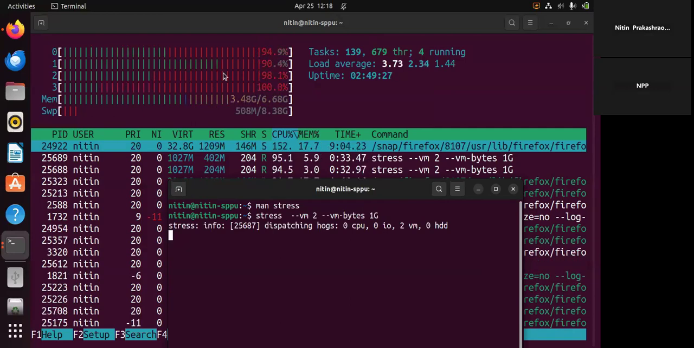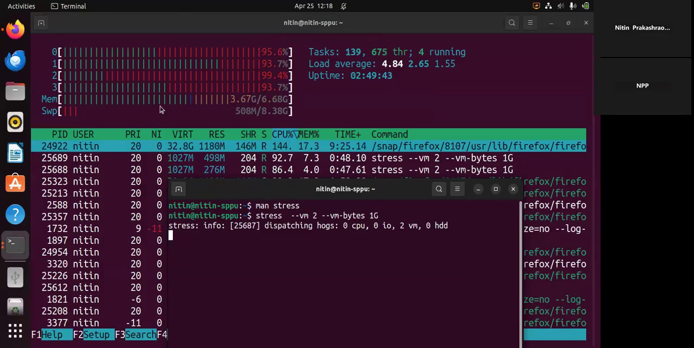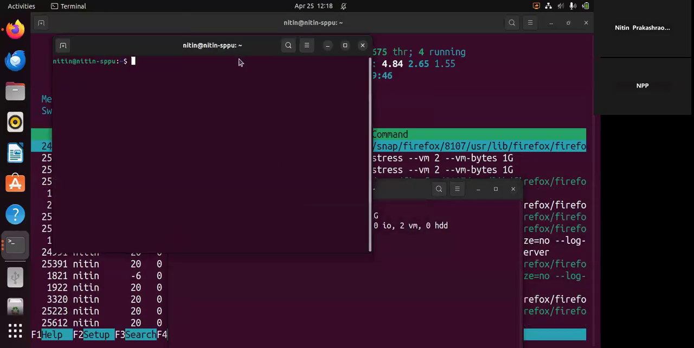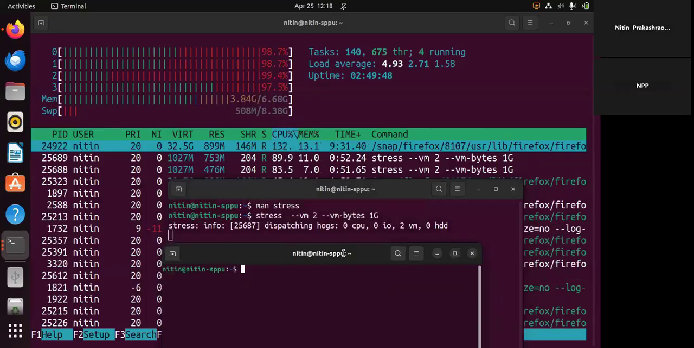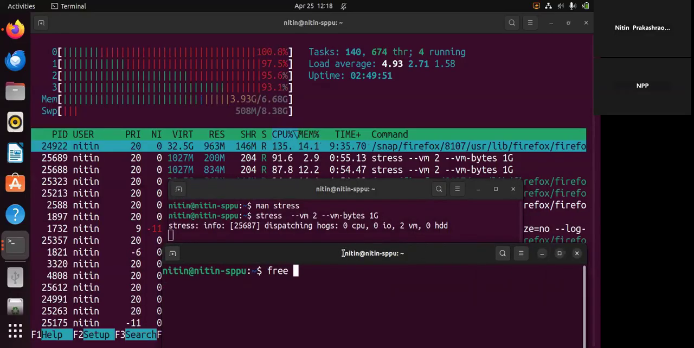Then dirty pages are written back to the disk. Clean pages can be dropped immediately. You can see the increased memory operations happening. And this is where paging becomes unavoidable. Now let us confirm it. So let me open a third terminal and let me write something here as free -h.